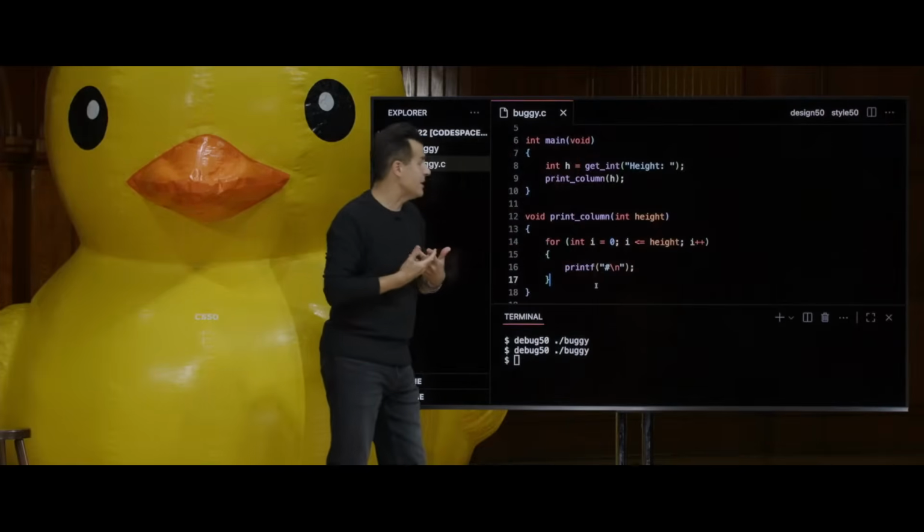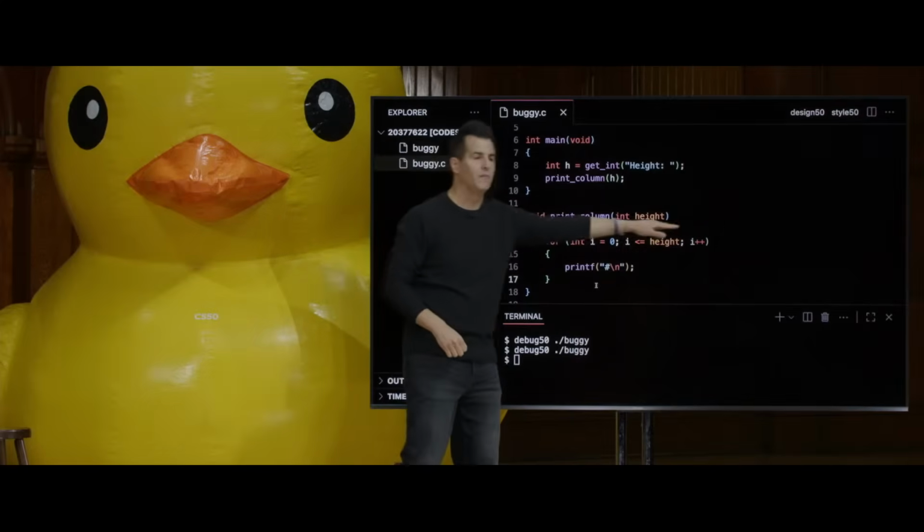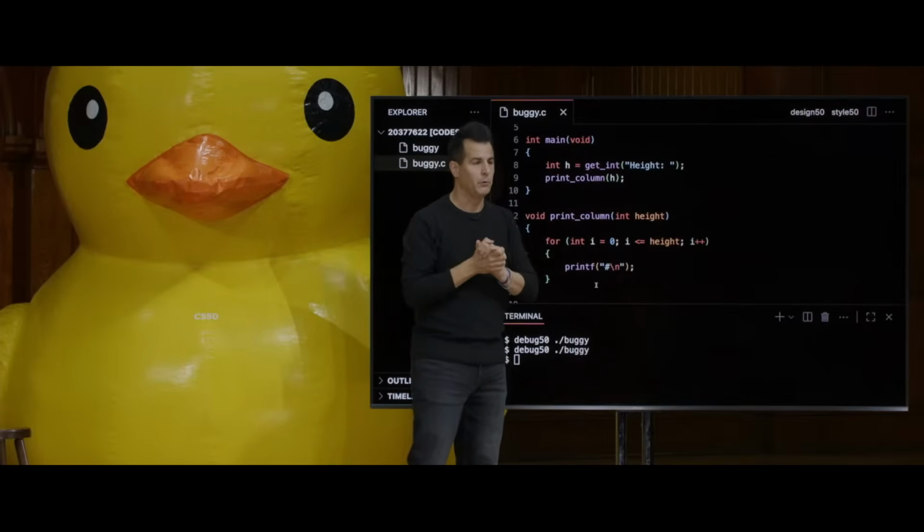What you're not seeing is that you can actually have multiple Boolean expressions. You can have multiple initializations. You can have multiple updates. But we're keeping it simple for now.